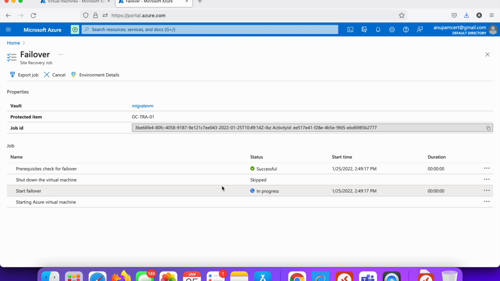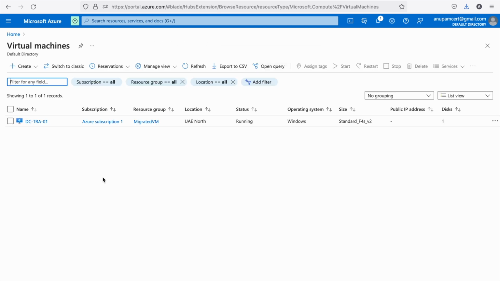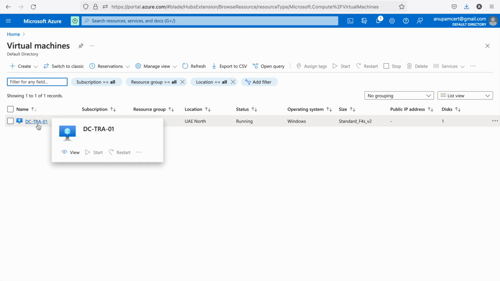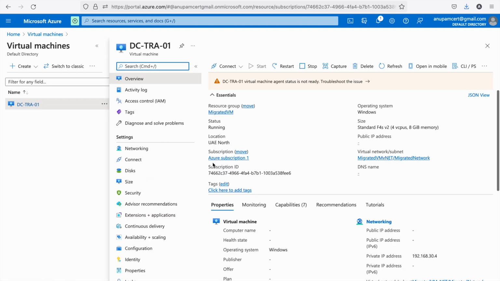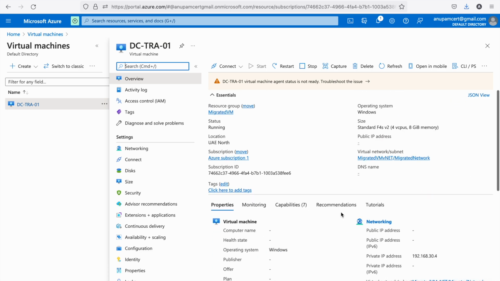Once your failover status shows as complete, you can go to your virtual machines and see that one of the VMs has been recovered, the same VM which was your on-prem DCTR801. Now you see there's no public IP. Let me attach a public IP to it and connect to the virtual machine.